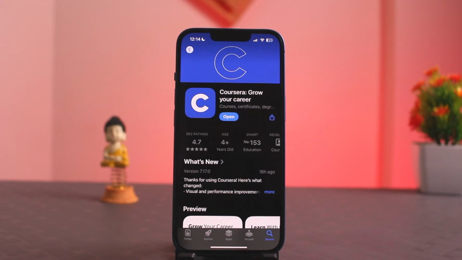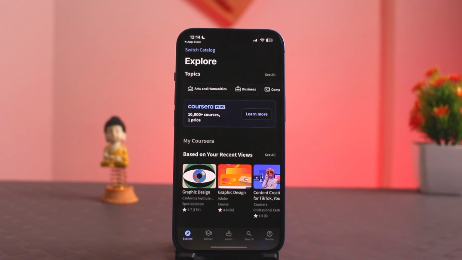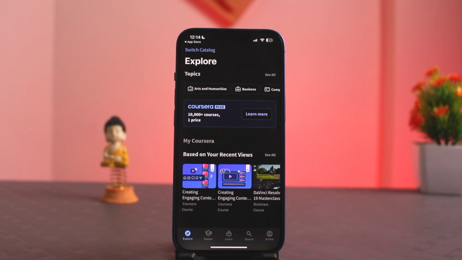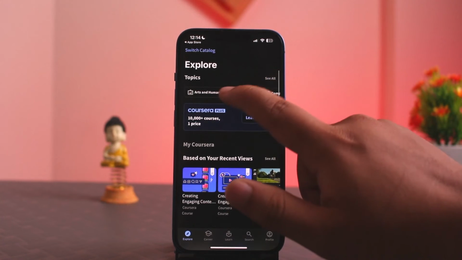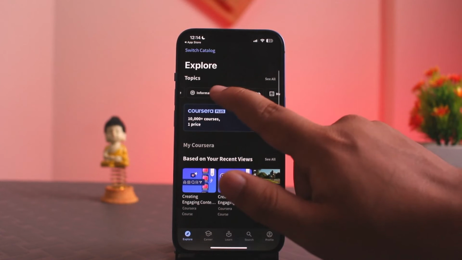graded assignments. So you can go to the Coursera website or you can go to the Coursera app and find the course you are interested in. Click the enroll button and choose the free audit option if available, or enroll in the course for free. So here you can choose any particular courses, right?